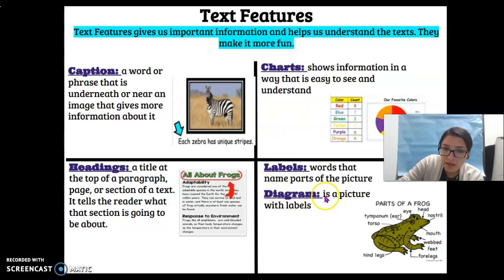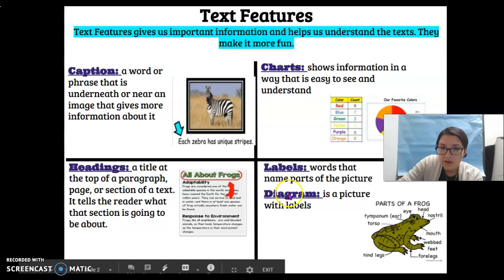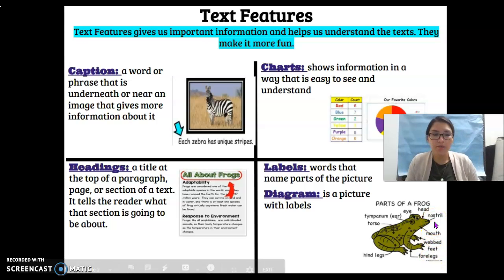Now, diagram is a picture with labels. So the diagram includes the picture and the labels, okay? So I know it's a little bit confusing, so let's go over that one more time. Labels, words that name parts of a picture. So we're just focusing on the words, just the words. For example, head, nostril, mouth, web, feet. If I said, hey, can you please show me a label, you would just point to the words. Now, if I said, can you show me a diagram, you'd say, oh, this whole picture right here is a diagram. It has a picture and the labels, okay? Now, it's a little bit tricky, but I'm going to show you here in a minute an example.